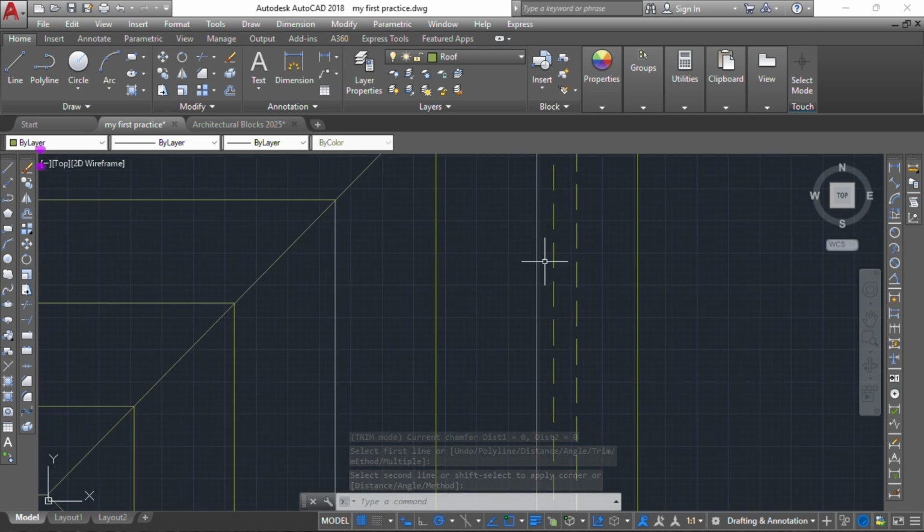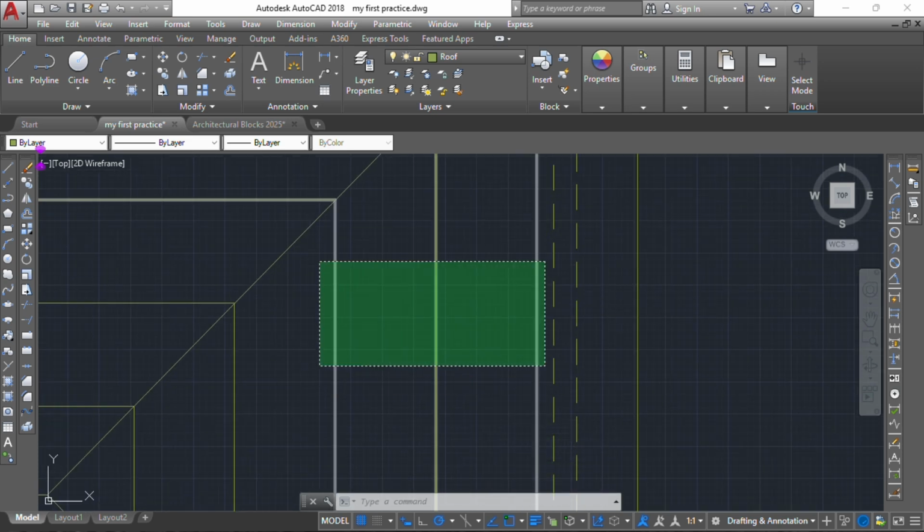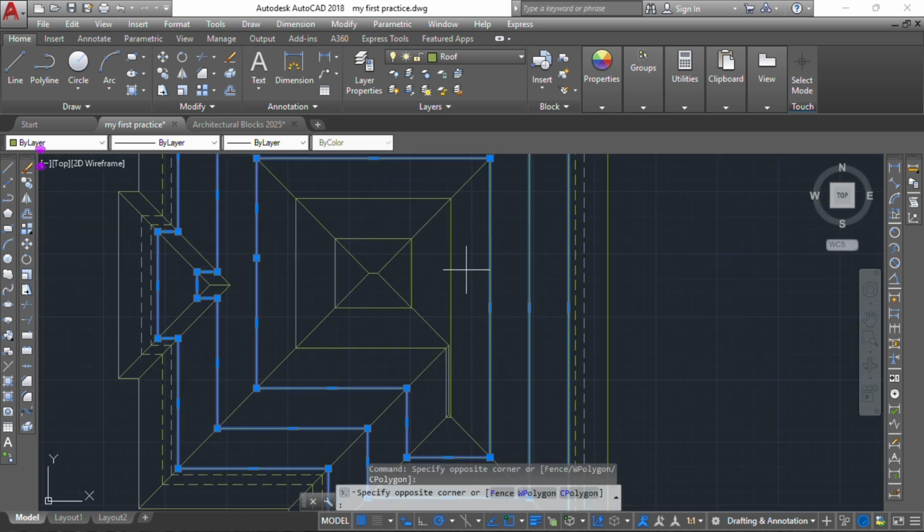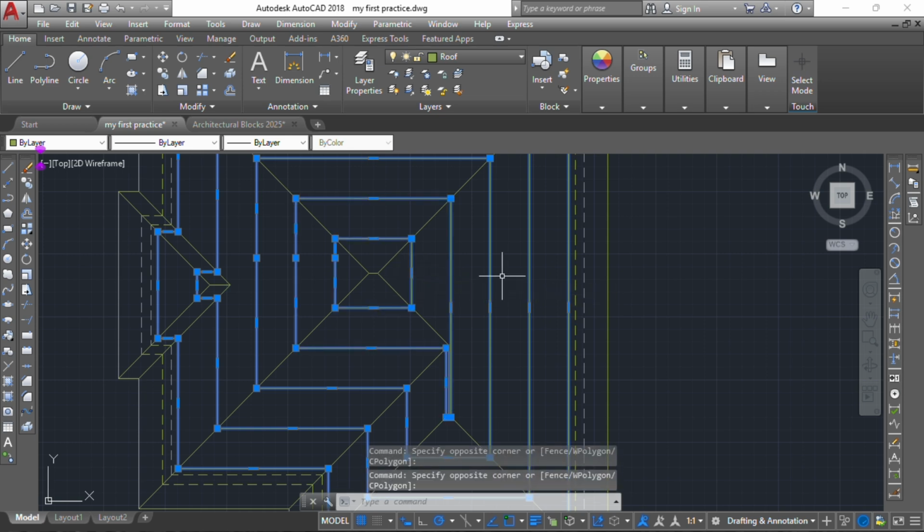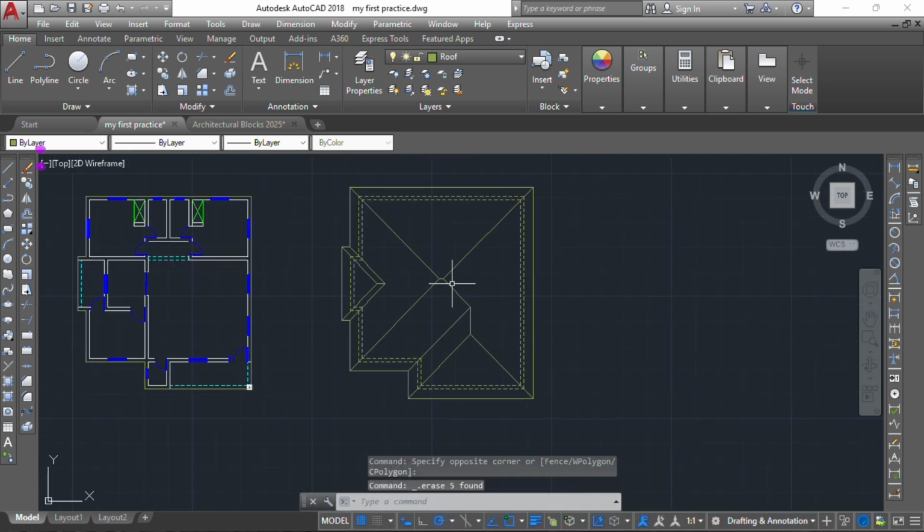What we just need to do now is to erase off this. They are not needed anymore. So let's just delete it. So yeah, this is our roof. This is our roof plan for our designed two-bedroom. Let's delete this. So this is our roof.